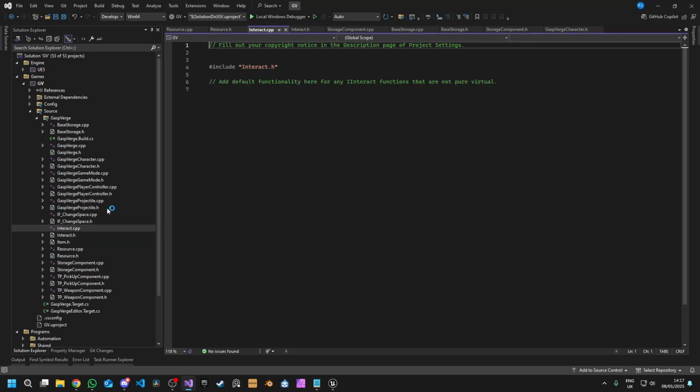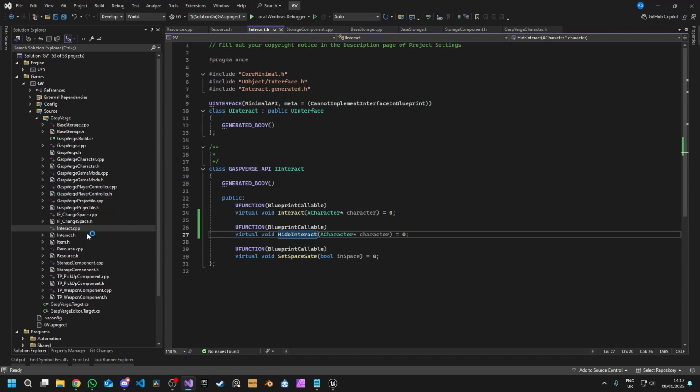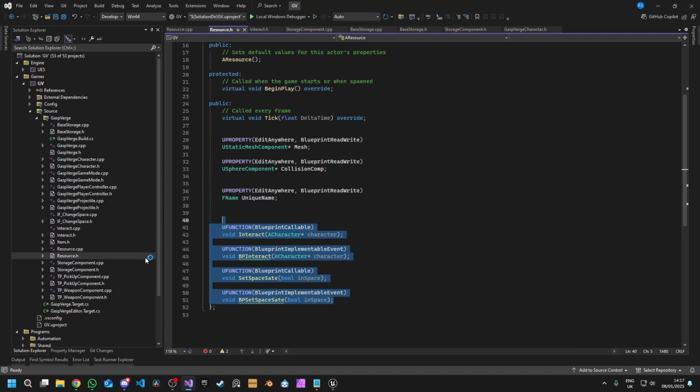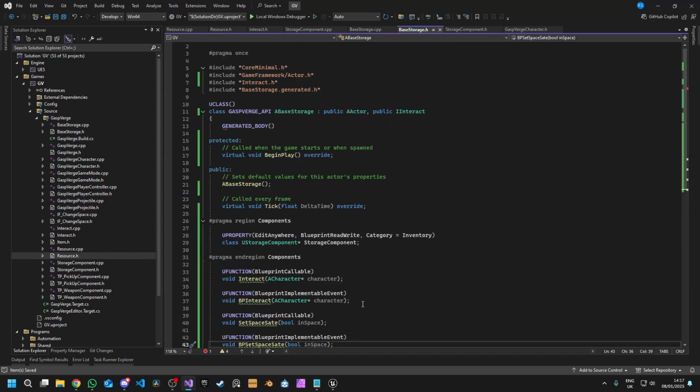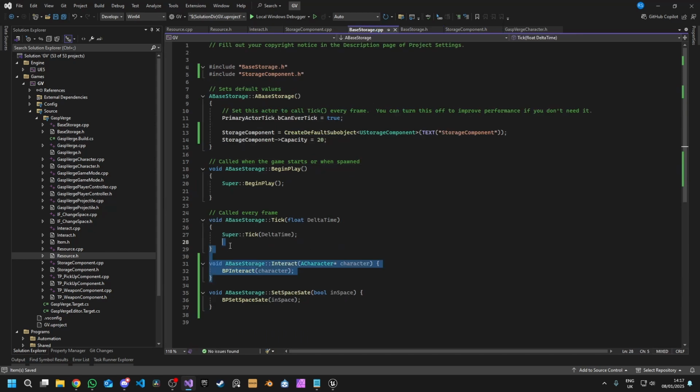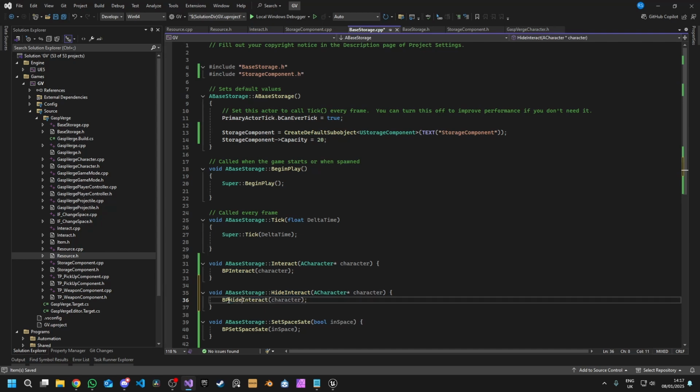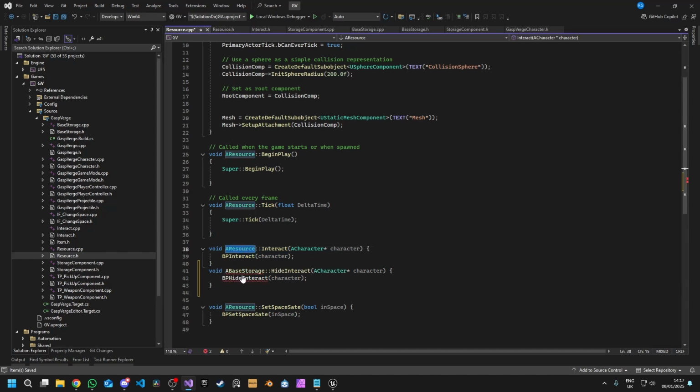And just call hide interact. This does mean on our resource, we need another 2 of these. And it's pretty much just going to be that. On our base storage, we also need this. And in here, copy that to our resource CPP.